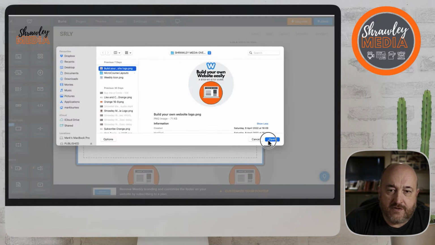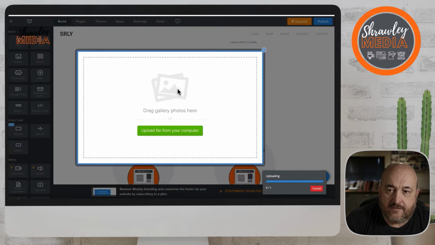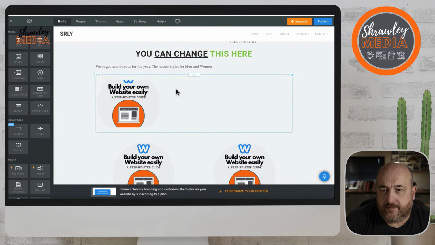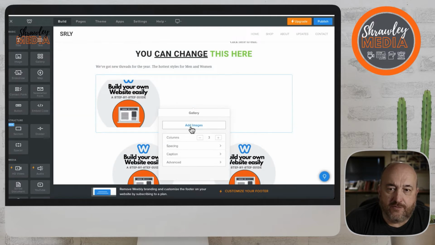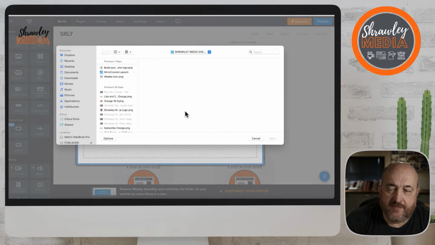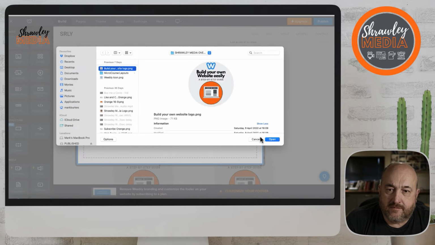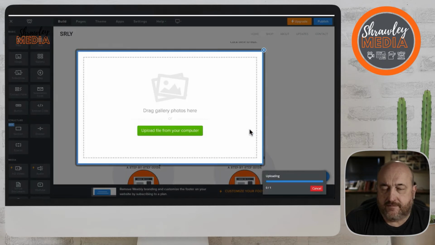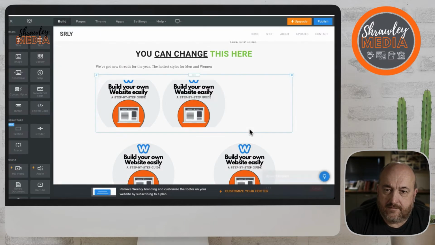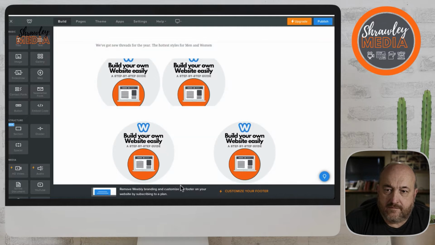So what we're going to do is add some basic images to the gallery again. That's one image. Click on the box, add another image. I'll put the same in again. Okay, so you've got two images in the gallery.